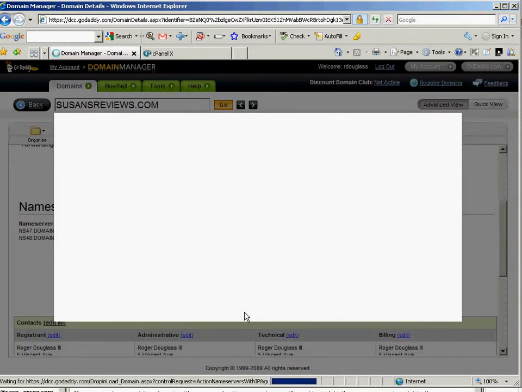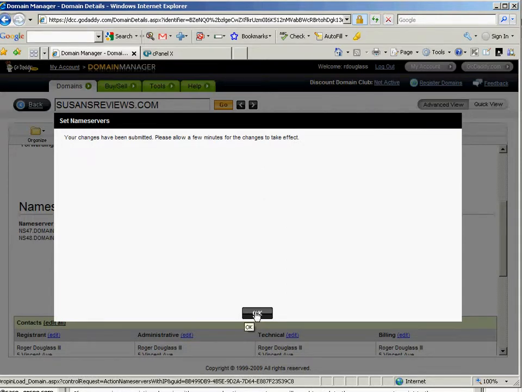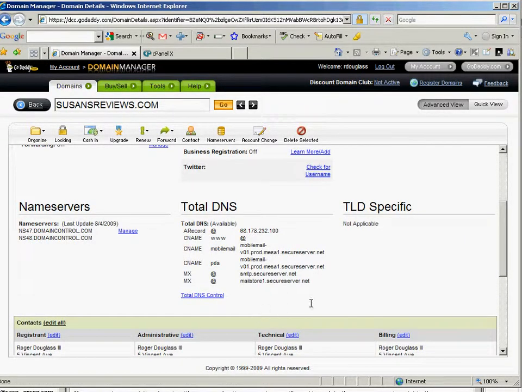Now this usually only takes a couple of minutes with GoDaddy, but it could actually take up to a whole day if you use some other domain services.